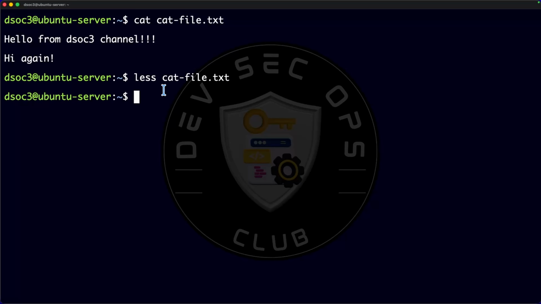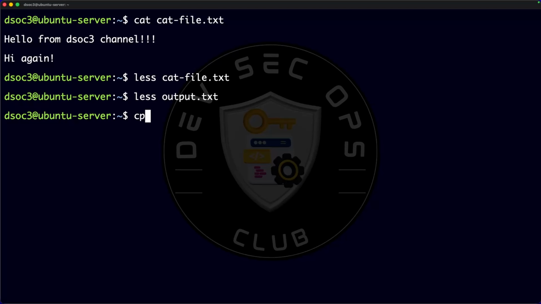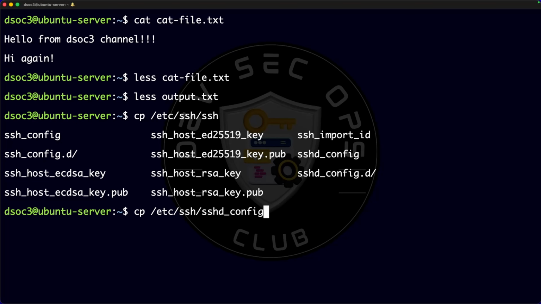So when you want to quickly refer to any file, you can use that. I told you one is the more command, and another one is the less command. So with the less command, let's see this one, output. In this, when you press enter, you go line by line. We do not have much over here, so let's copy one file, ssh and ssh config, and let's copy this over here.